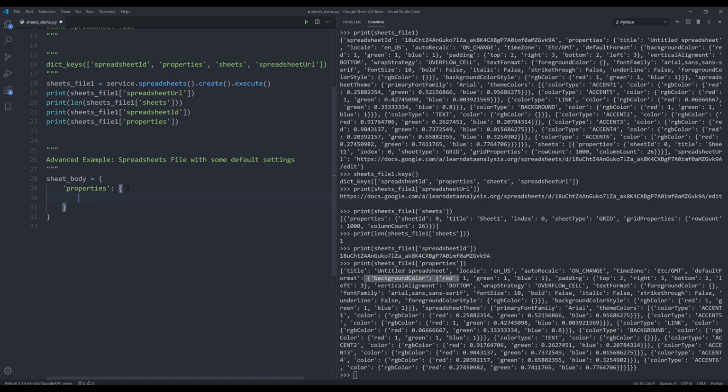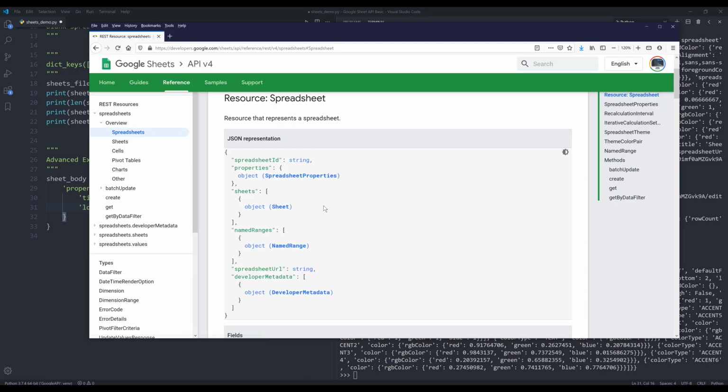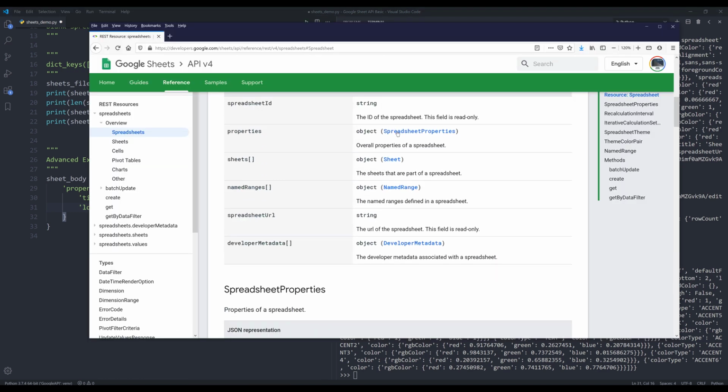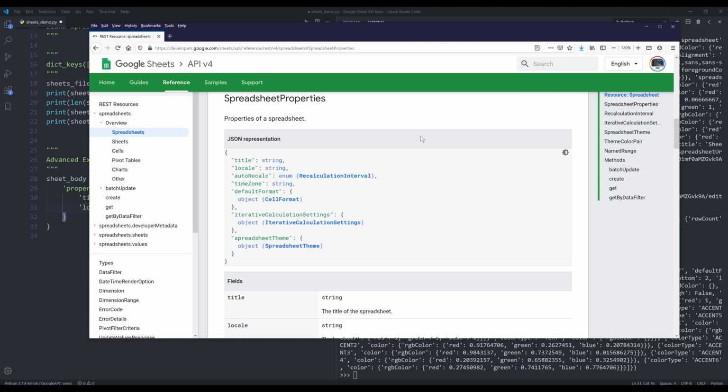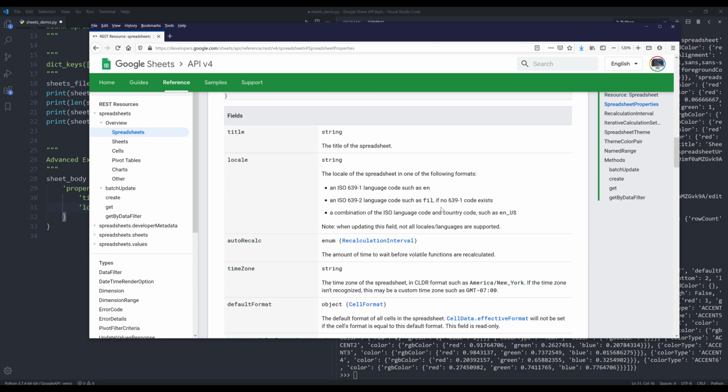Inside the properties property, we can name our spreadsheet using the title reference. I'm going to name my spreadsheet my first Google Sheets file. And for the locale, let me go back to the documentation. I want to go into spreadsheets property object. And for the locale, so here's some of the information on the locale. And for the locale, I'm going to use English, US.